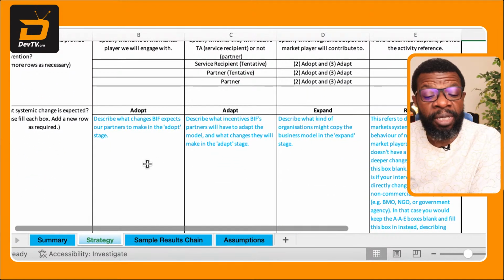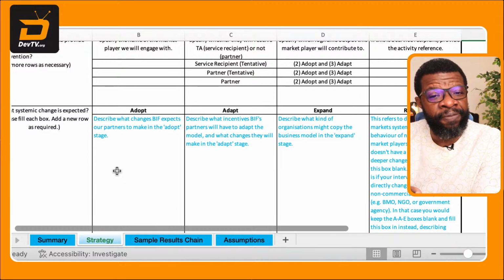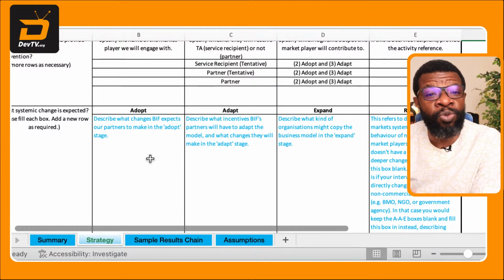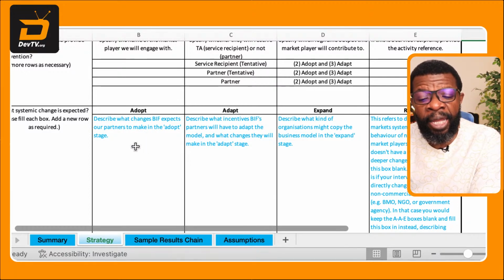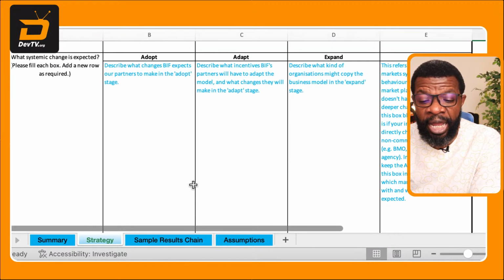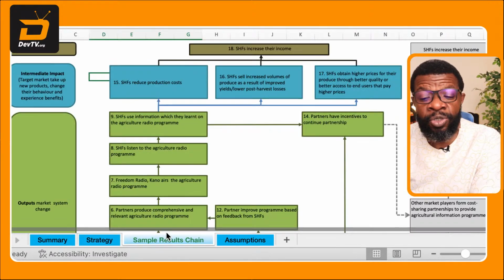And the next thing is the systemic changes that you hope to see and you are seeing. Don't forget, as I said, this is not a static document. It's a living document that requires you to update as you go along. So at the adopt stage, what are the things that you see? What are the things that were happening? And you outline all of this here in this strategy tab.